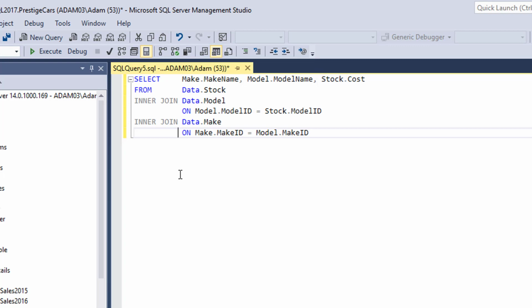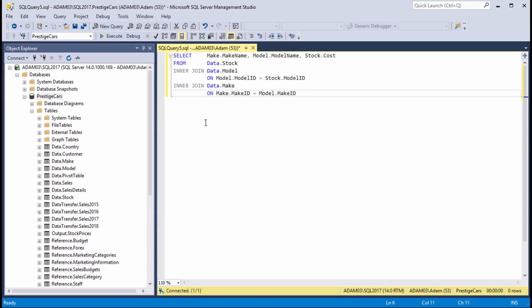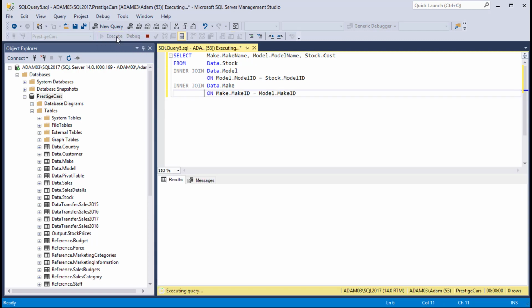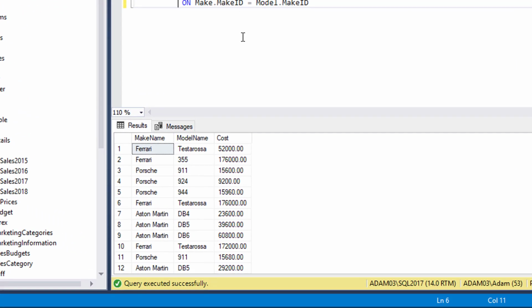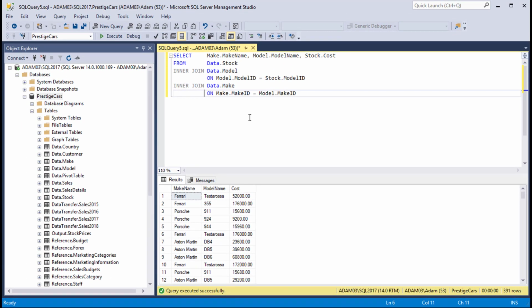Well, so much for the theory. But does it work? There's only one way to find out, and that is by clicking the Execute button in the toolbar. Well, the query certainly runs, and it returns data from several tables. So this shows you that returning data from multiple tables is another powerful aspect of SQL querying.